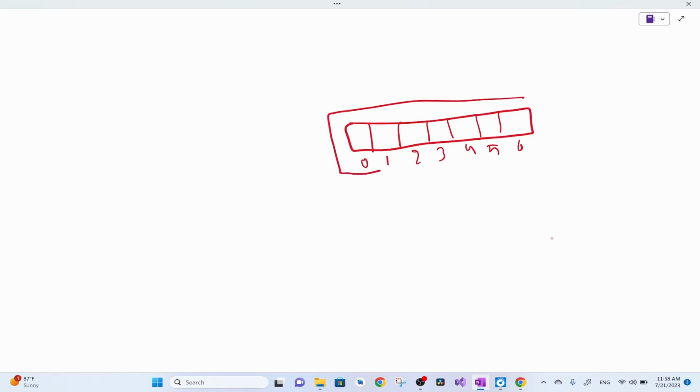To implement a stack using an array, first I will create an array of a specific size. Say I have this array having index 0, 1, 2, 3, 4, 5, 6. So I can store up to 7 elements or items in my stack. Imagine this array is inside a box where three sides of this box are closed. We can only add elements from one end of the array or this box, and remove or access elements from the same end of the box.